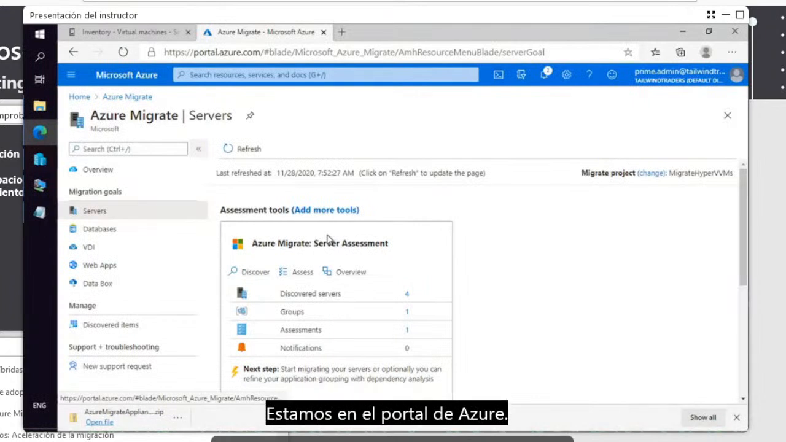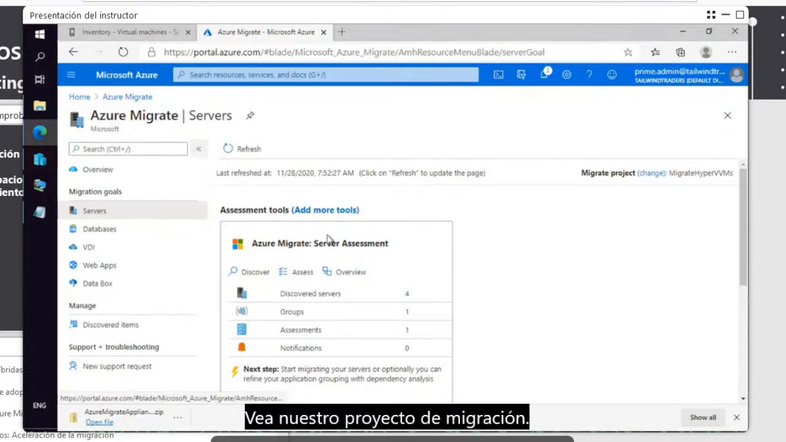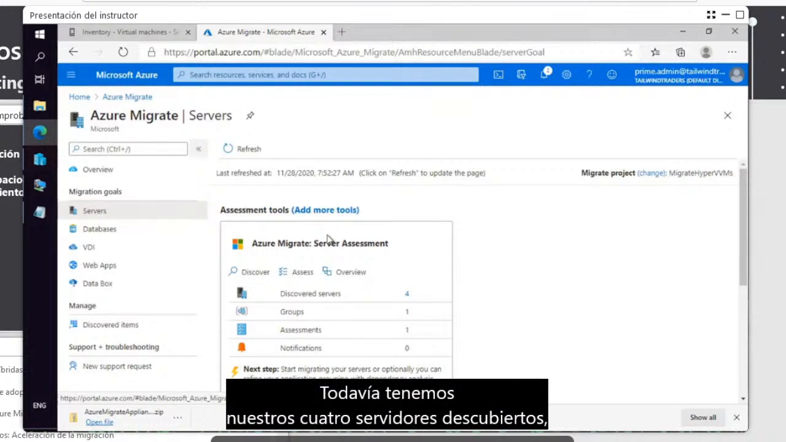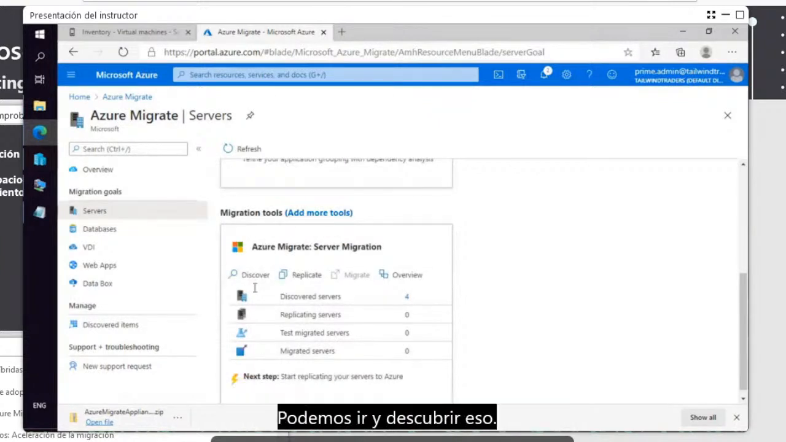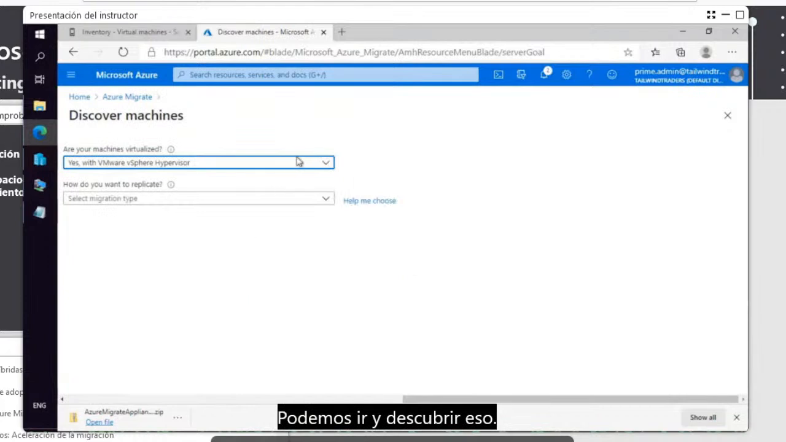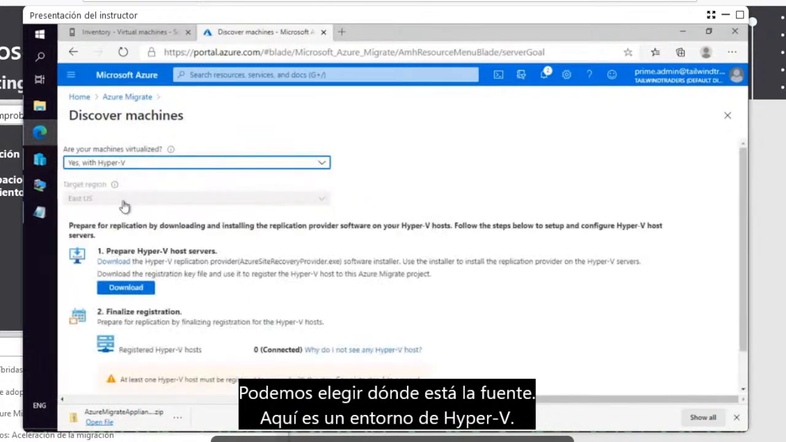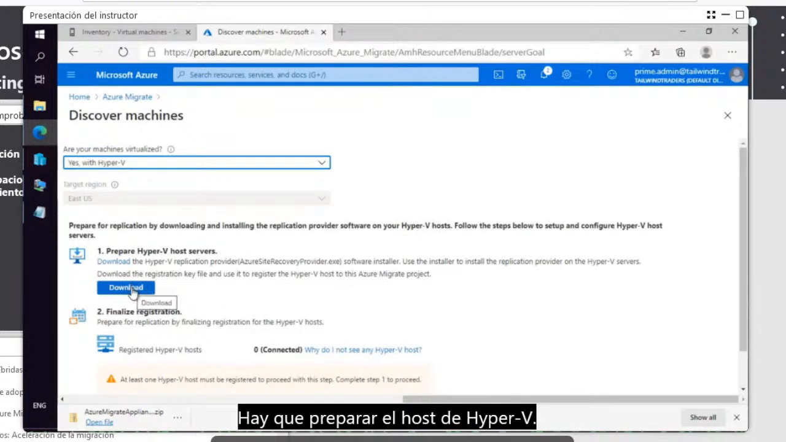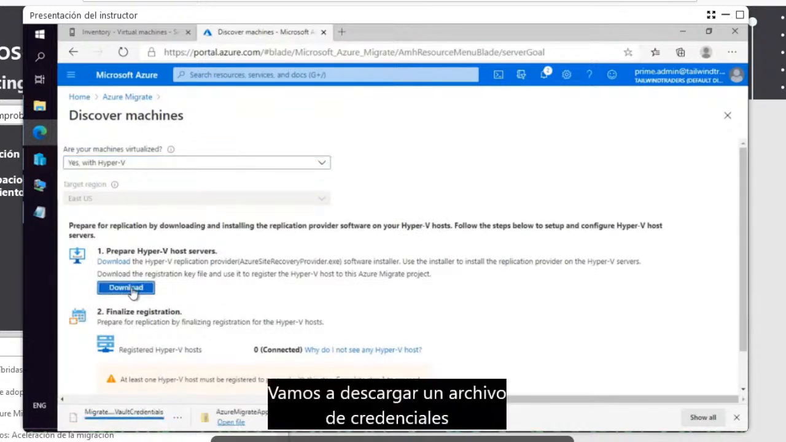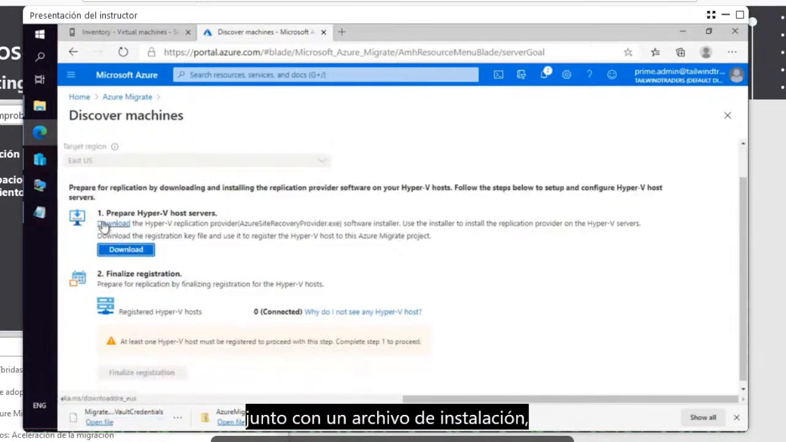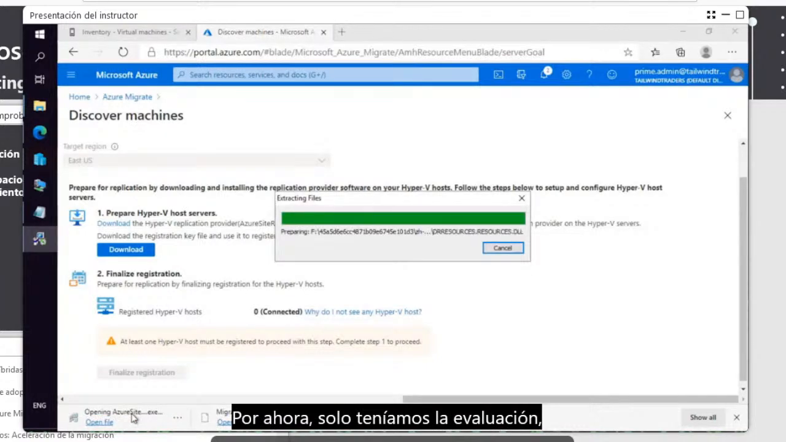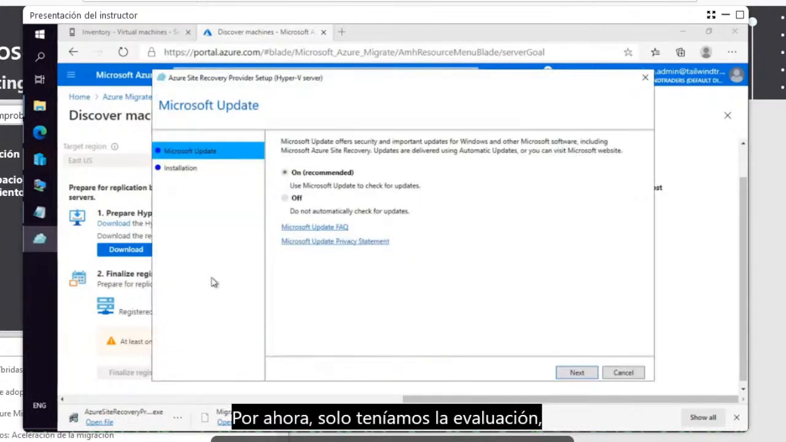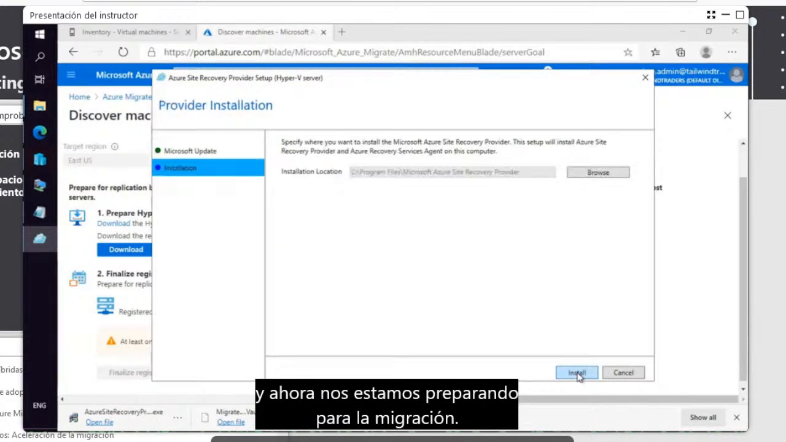So here we are back in the Azure portal. You again see our Azure Migrate project. You see that we still have our 4 servers discovered, our group, and our assessment. Now, if we scroll down, we can actually go to migration tools, and we can actually go and discover that. So again, we can choose where is the source. In this case, again, it's a Hyper-V environment. So we need to prepare our Hyper-V hosts. So for that, we're going to download a credential file together with an installation file, which we'll then use to register our Hyper-V servers. So for now, we only had the assessment part, and now we are actually preparing for the migration, right?